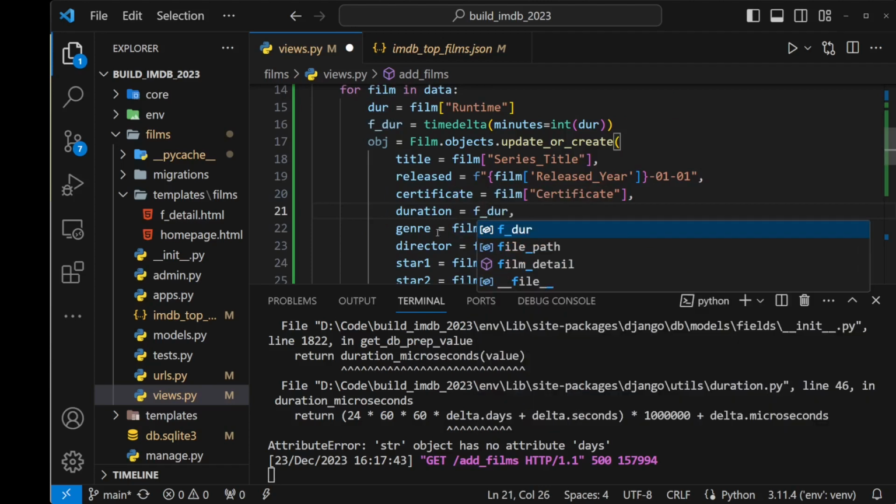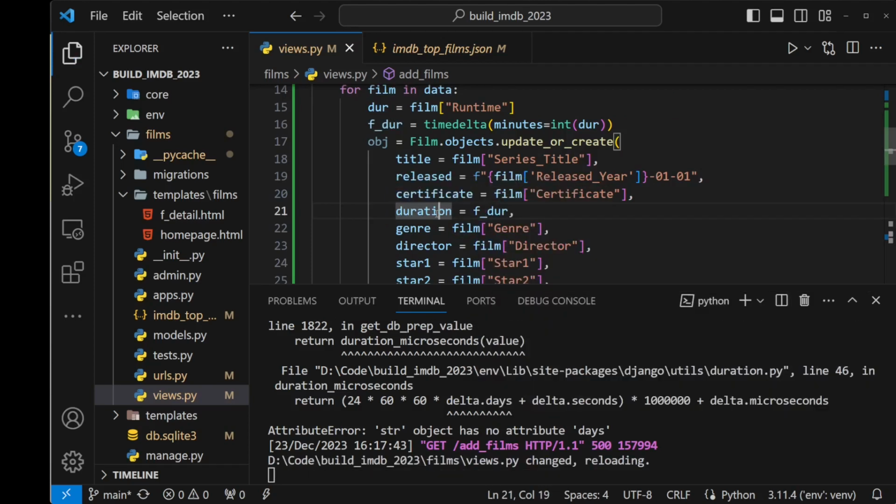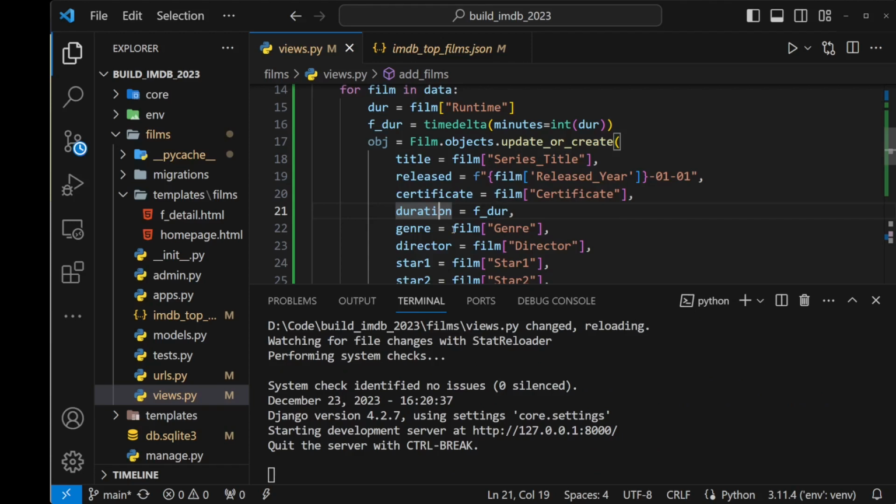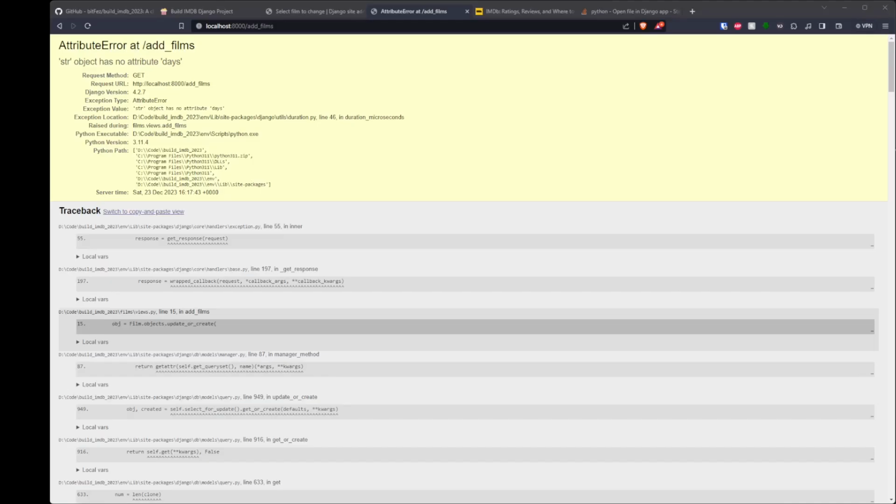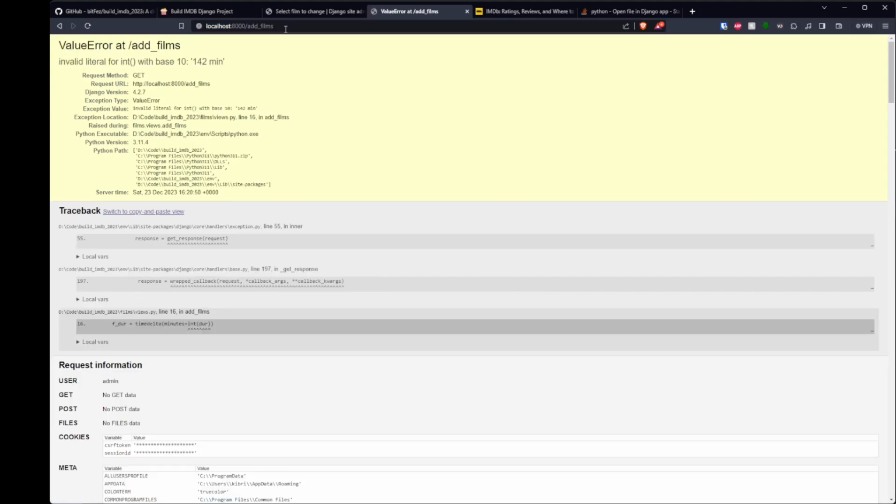So we'll say every film will now have its minutes passed through as an integer, as a time format. Let's try that one more time. Hopefully this is our last fix, and we can say all our films are imported. Ooh, okay, so one more. What's it now saying? Invalid literal for int with base 10: '142 mins'.